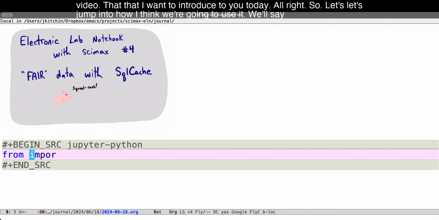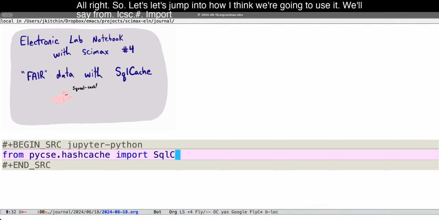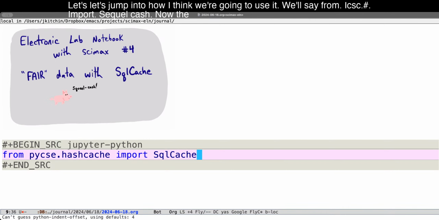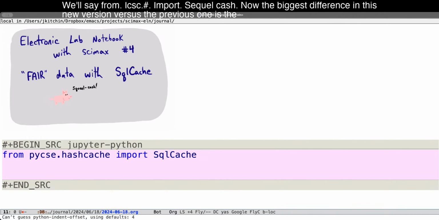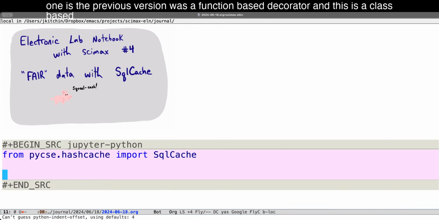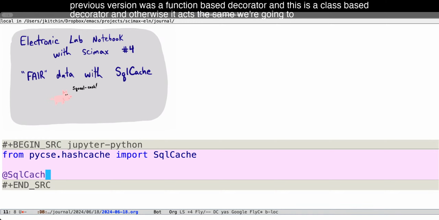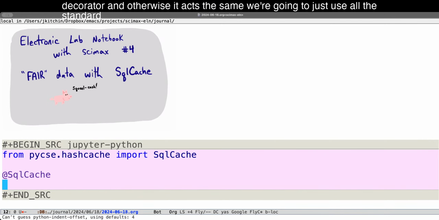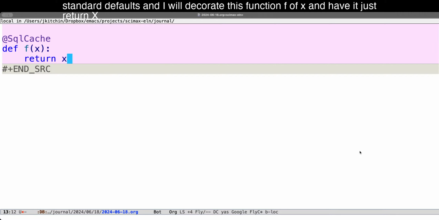We'll say from pycse.hashcache import SqlCache. Now the biggest difference in this new version versus the previous one is that the previous version was a function-based decorator, and this is a class-based decorator. And otherwise it acts the same. We're going to just use all the standard defaults, and I will decorate this function f of x and have it just return x for now.